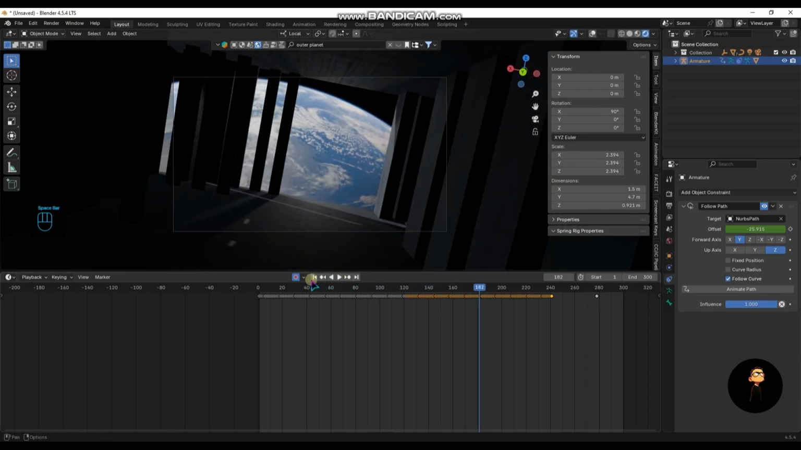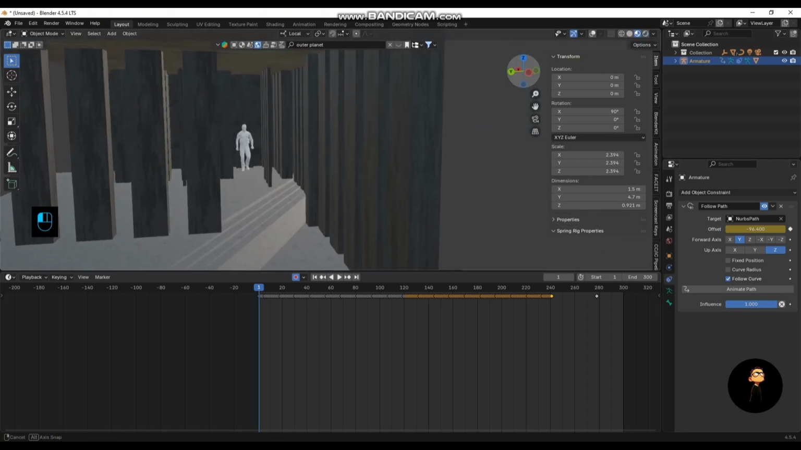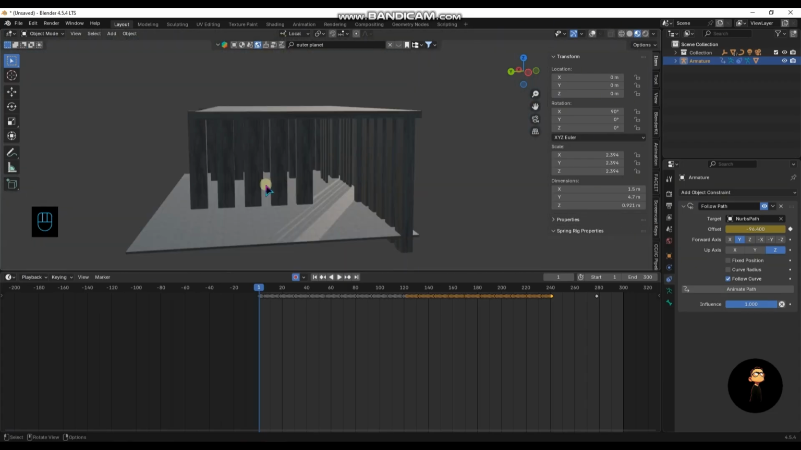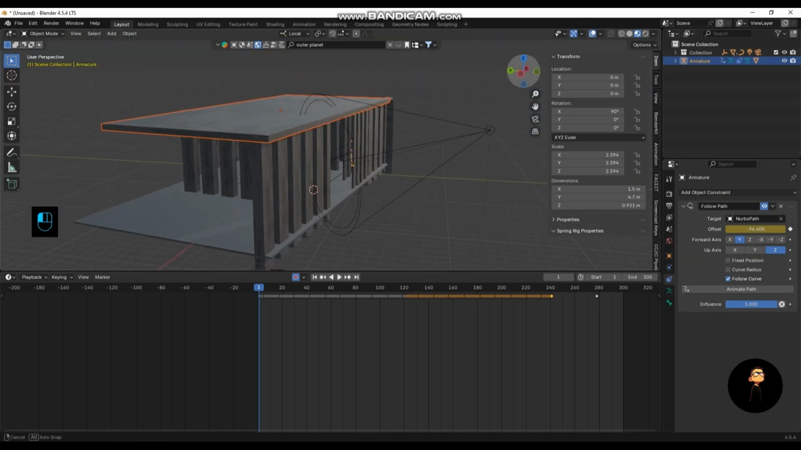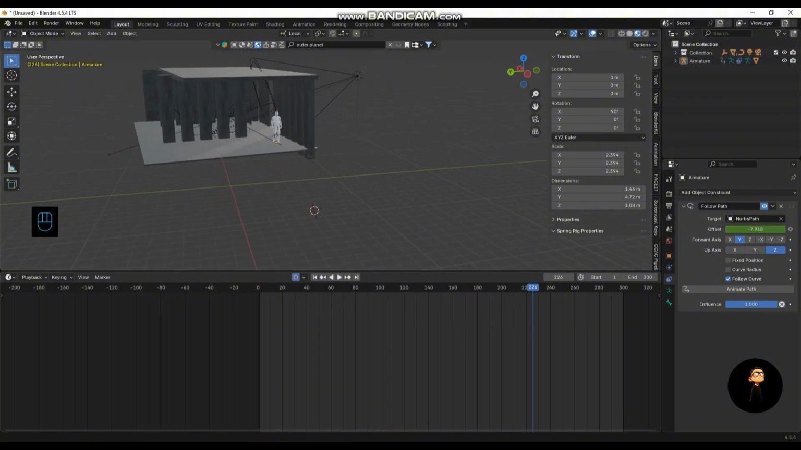Oh, here is another bug. Our character has lost its material. So what will we do about it? I'll show the best way to fix it. Here I upload the same character again.